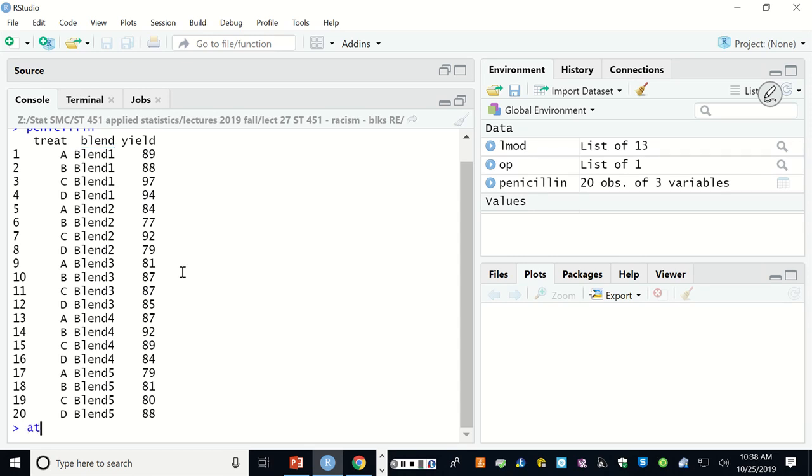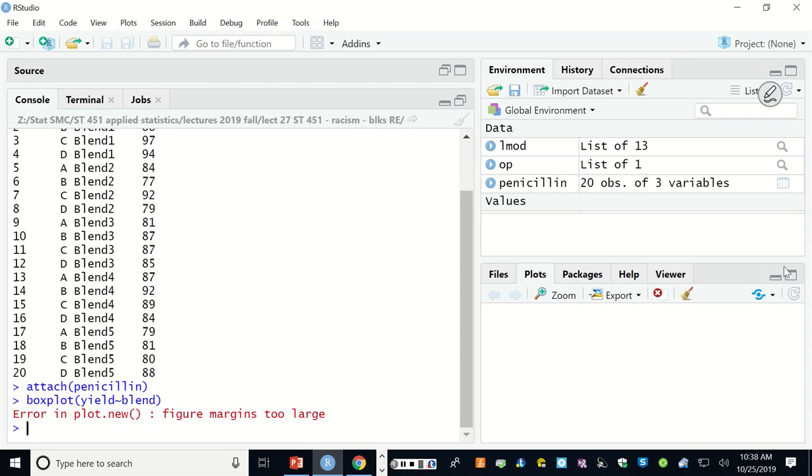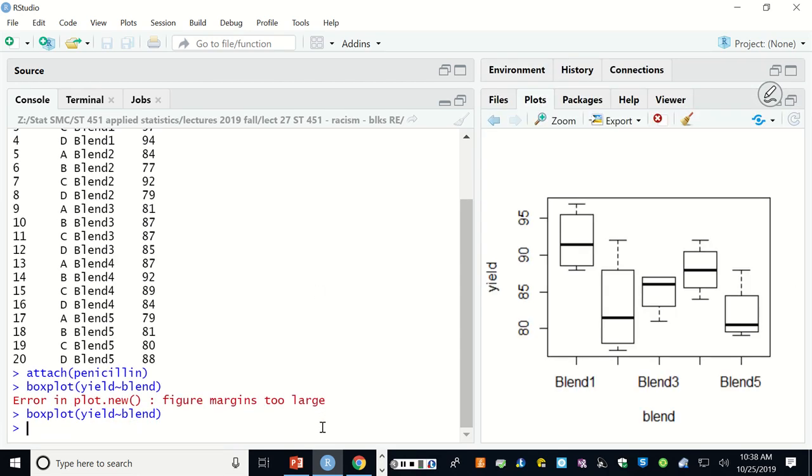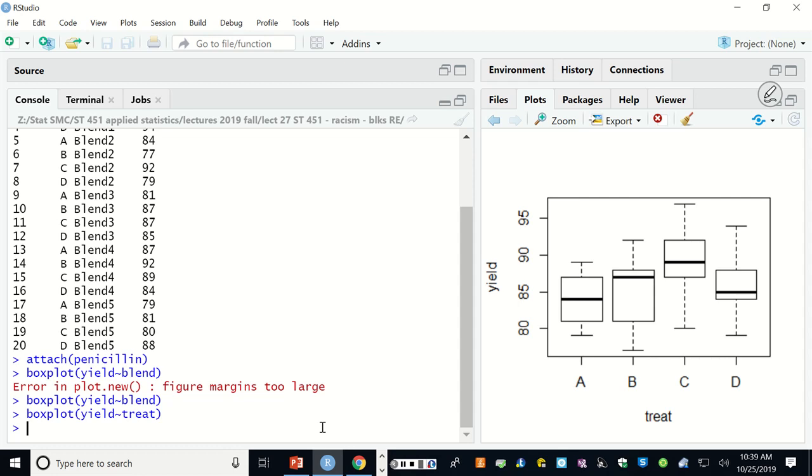So if we do a box plot of yield as a function of blend, does it vary by blend? So yeah, it looks like there's a fairly big impact by blend. So it'll be good to have blend in the model because it'll affect some of the variability. Overall, does treatment affect it? There's some difference in treatments, like this C seems to be higher and A maybe is lower. Right? Kind of similar variance across those.